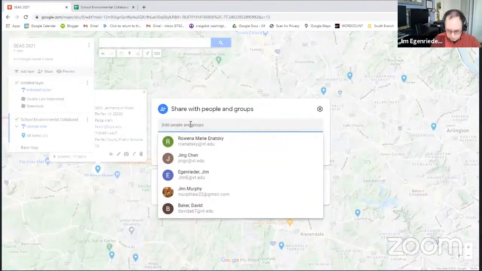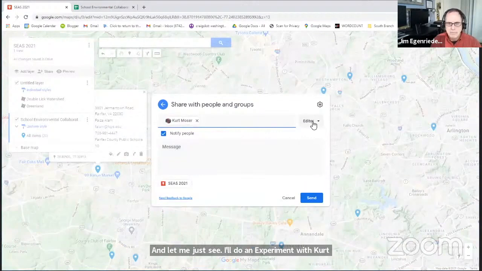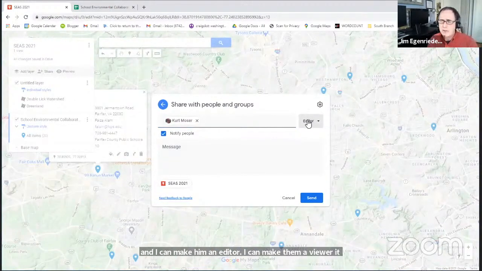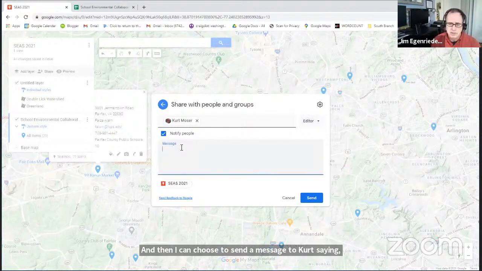Let me just do an experiment with Kurt. I can make him an editor. I can make him a viewer. It doesn't have all the features of other sharing where you can make somebody a commenter. And then I can choose to send a message to Kurt saying, hey, you're welcome to add ideas and features to this map.